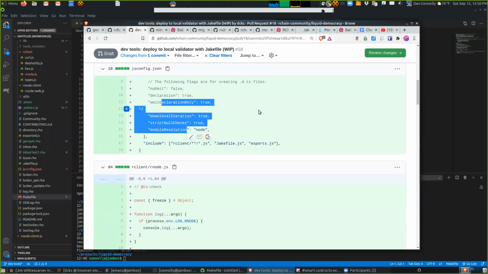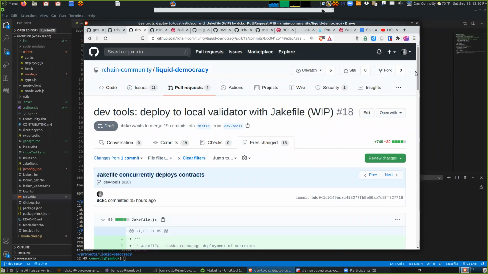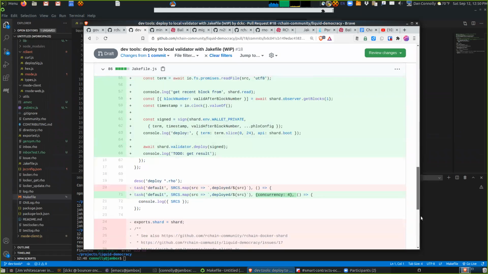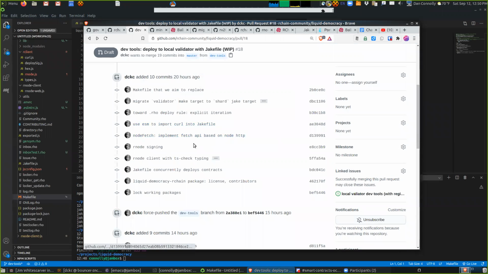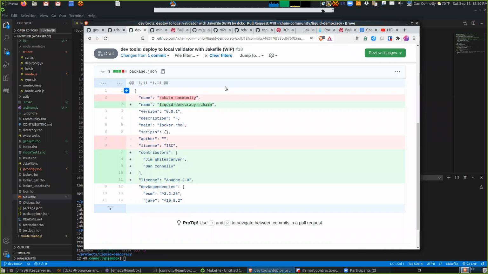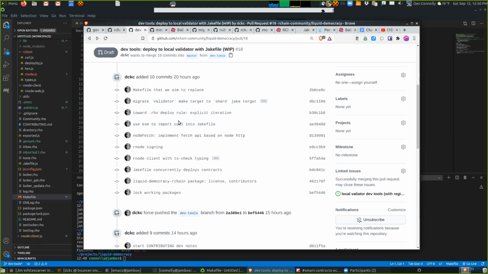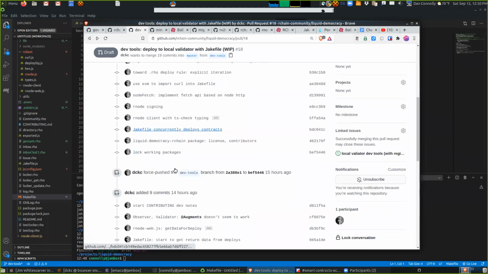You know, here's some configuration stuff that I got from the Agoric folks. Oh, this is kind of cool. It actually deploys contracts at this point. And then I updated the package.json thing. It was called RChain community. Oh, I guess that was before we moved the repository, renamed the repository. And then lock working packages. Oh, right.